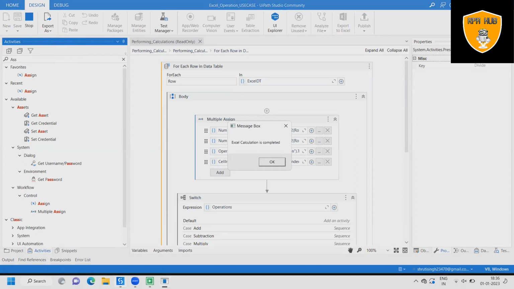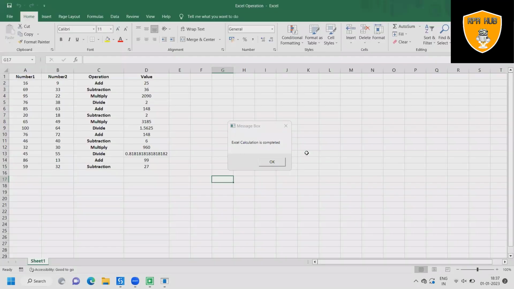Here you can see this execution has been completed, where the message "Excel calculations completed" is showing. Now to check the results, we are opening the Excel operations file, where we can see the complete details. Based on the operations, we have all these values available in our value field. Now without wasting time, let's build this complete flow from scratch.